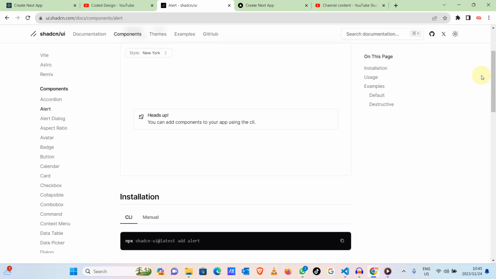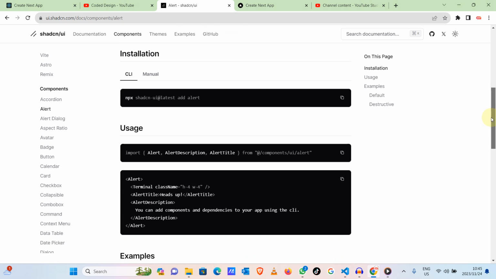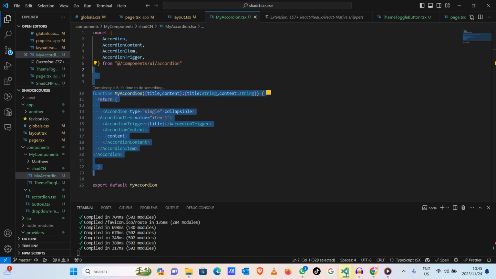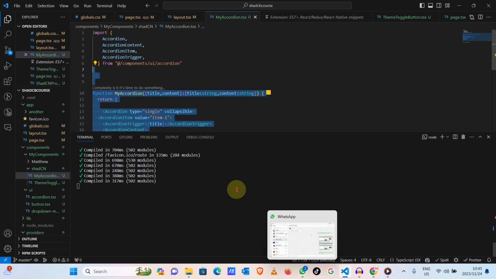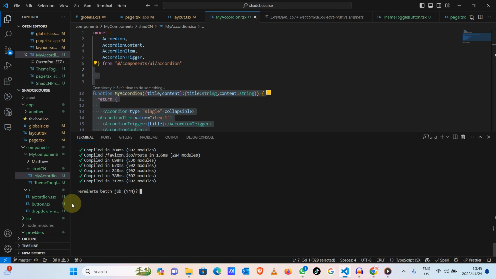Okay, let's copy this, go to our Visual Studio Code. Let's stop the terminal by pressing Control C. Okay, cancel, Control C, and then Control V to paste this command as it is.